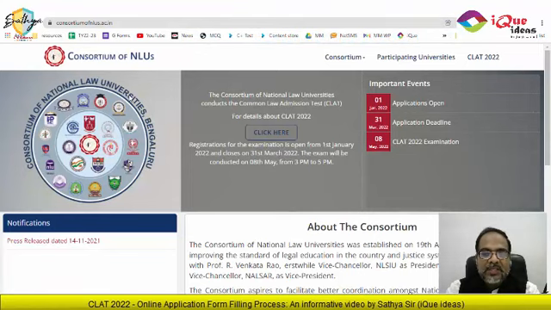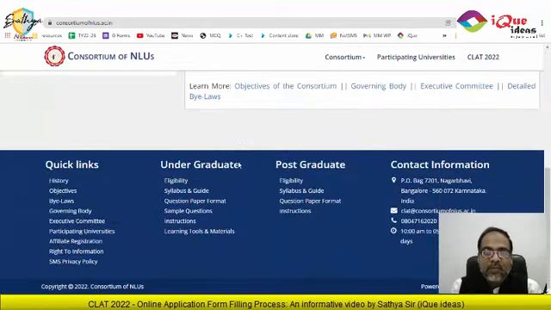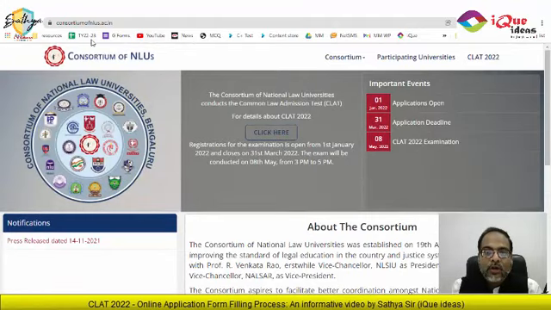Once the website opens, you will come on the main page, where you can find links to various sections on this website. The information is available across the various links which you can navigate through the front page. On top, you can see the main detail. The Consortium of National Law Universities conducts the Common Law Admission Test. For details about the examination, they have provided a link. Below that, they have mentioned the dates for registration.